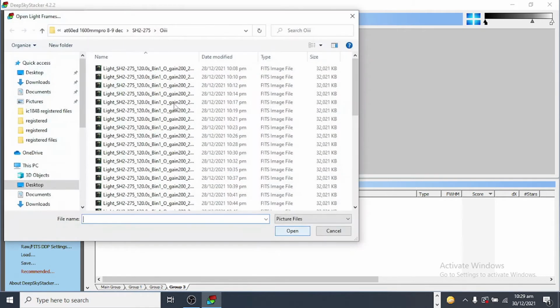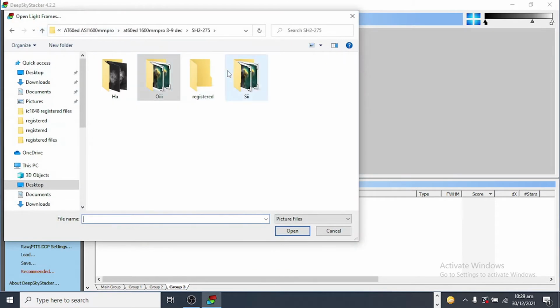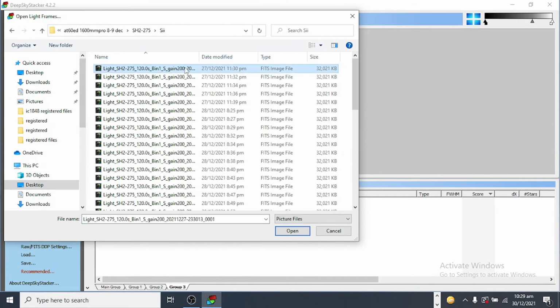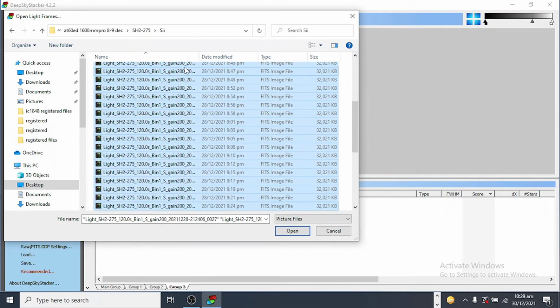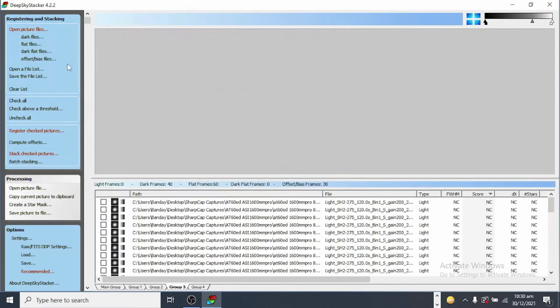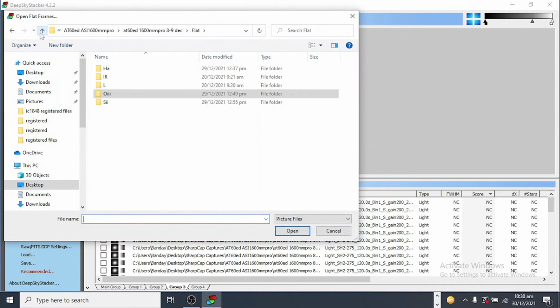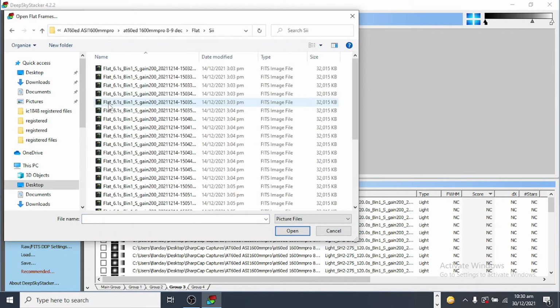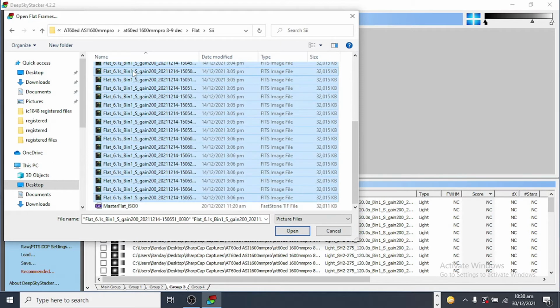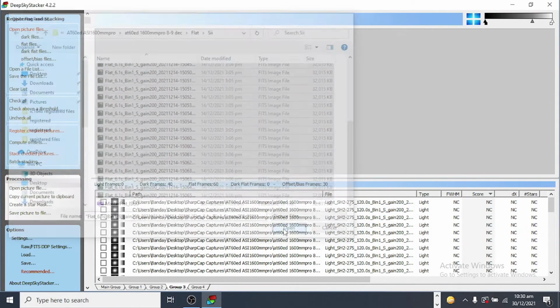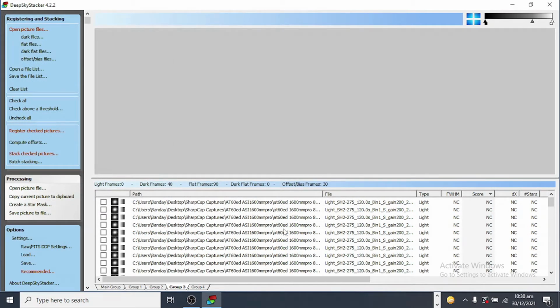The sulfur files are here, the S2. We select them all and open them, and also we add the flat files for S2. You're going to have the S2 version, and so now we have all the files over here.